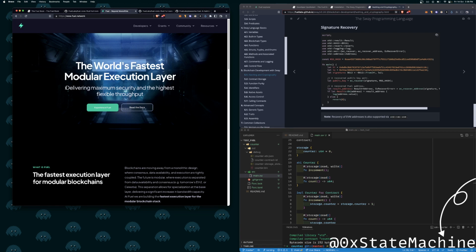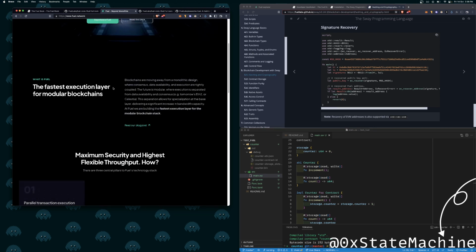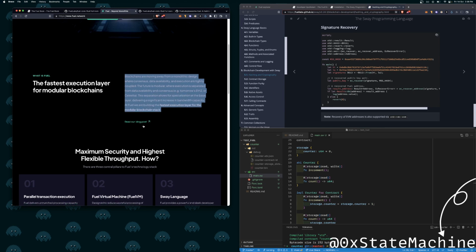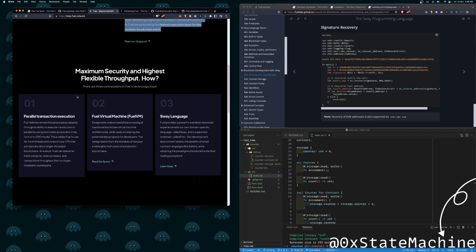The world's fastest modular execution layer. Parallel transaction execution: Fuel delivers unmatched processing capacity through its ability to execute transactions in parallel by using strict state access lists in the form of a UTXO model. This enables Fuel to use far more threads and cores of your CPU that are typically idle in single-threaded blockchains. As a result, Fuel can deliver far more compute, state access, and transactional throughput than its single-threaded counterpart. Interesting.